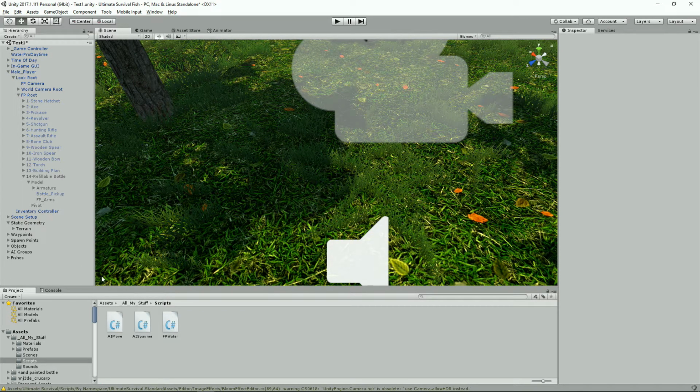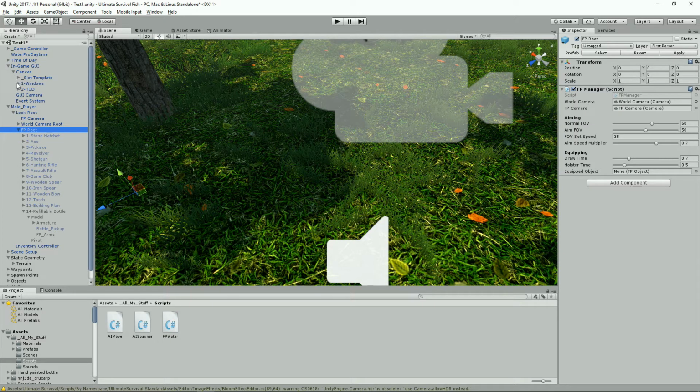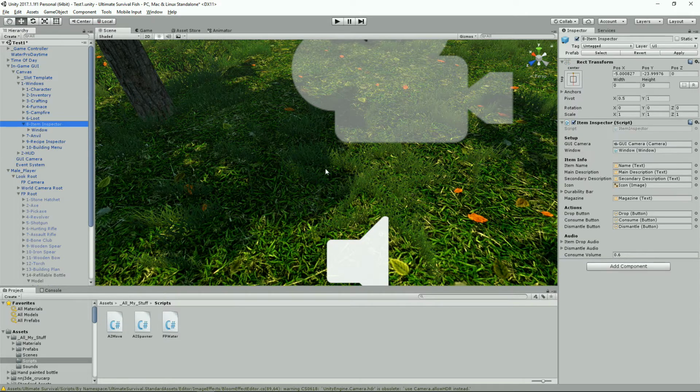Now we're going to be editing a couple of different files. We're going to be obviously editing this one that we're making. We're going to need to edit this FP manager script that sits on the FP root. Basically we're going to turn a private variable into a public one. I know it's very naughty, but we're going to do it. And then we're also going to edit, if I go into the in-game GUI, canvas, Windows, item inspector, this item inspector script as well, so that when we consume, we're going to drink from our refillable container and not just destroy the entire container.